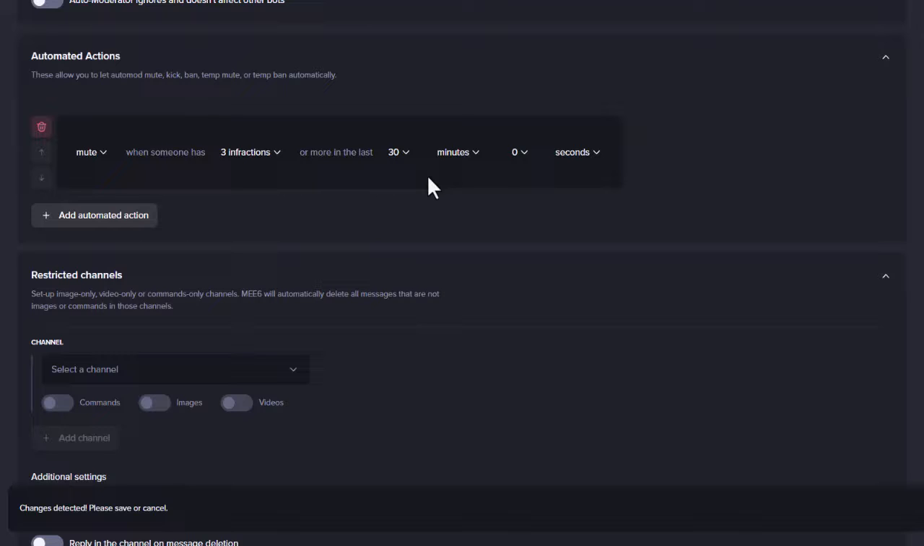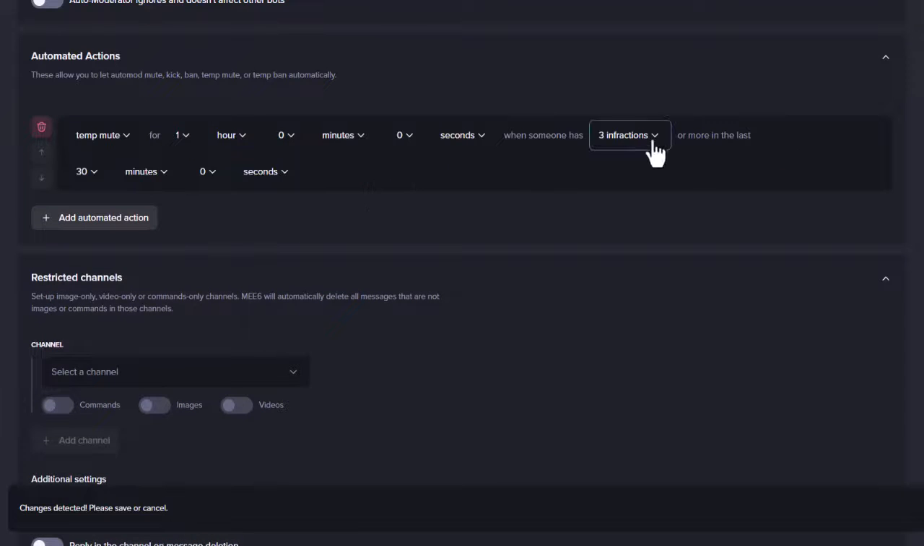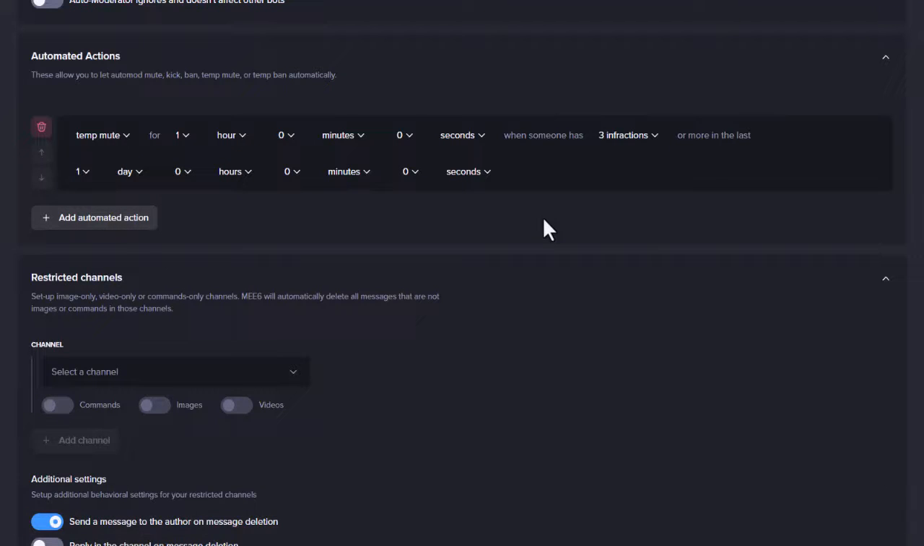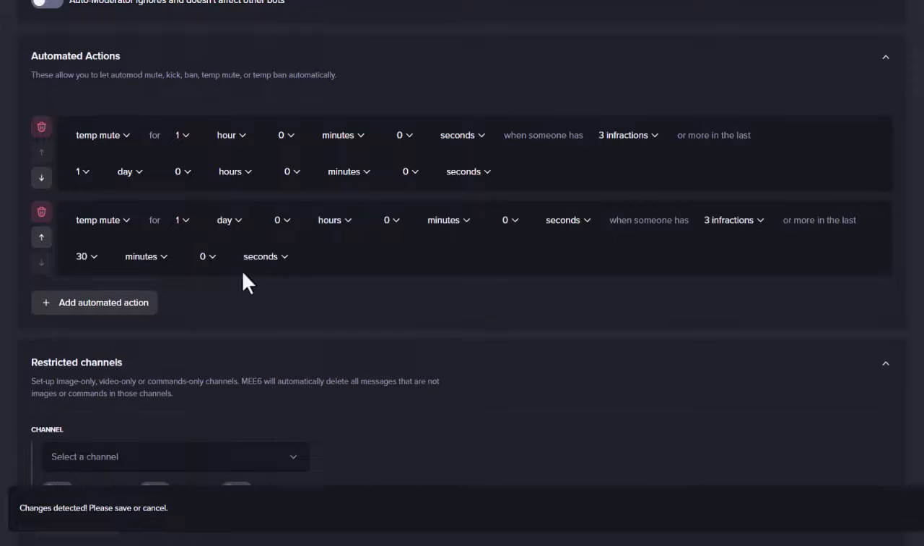Let's set up an automated action. This one will temp mute a member for 1 hour if they receive 3 infractions in 1 day. Once the settings have been selected, click on Save. Repeat to add other automated actions.